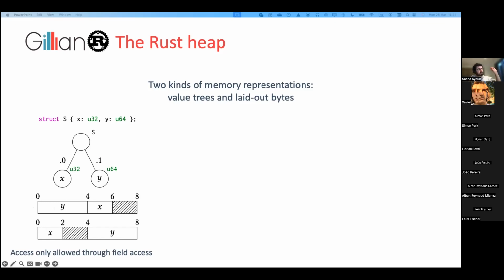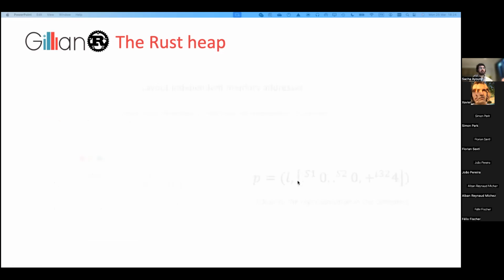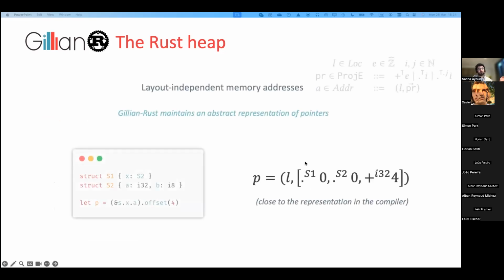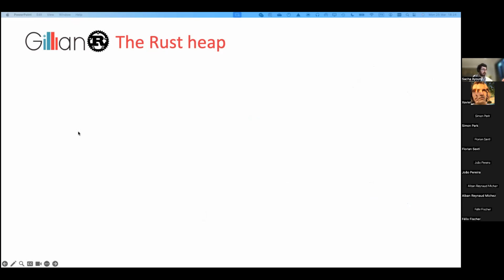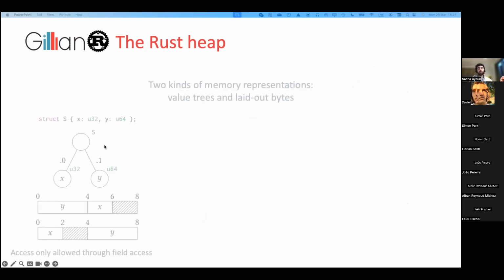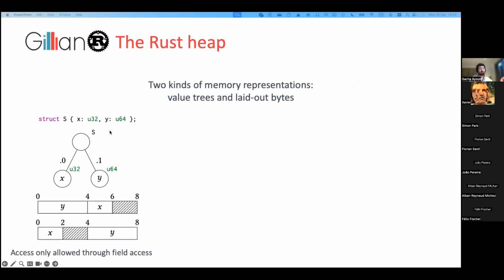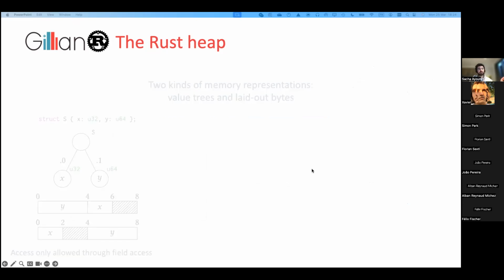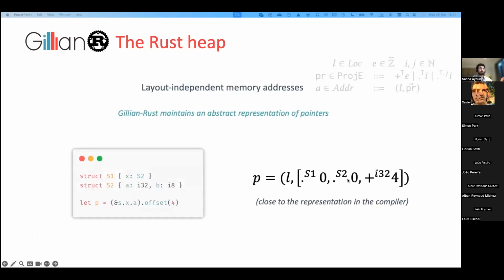So when a structure is like this and we don't know what the representation is, then we only allow access through fields. So here I have access to the first field, then I can use this to navigate this structure. And obviously, we keep the type of the structure everywhere so that we know that we're accessing the first field of structure S1 or structure S2 because they don't have the same offset between the structures.